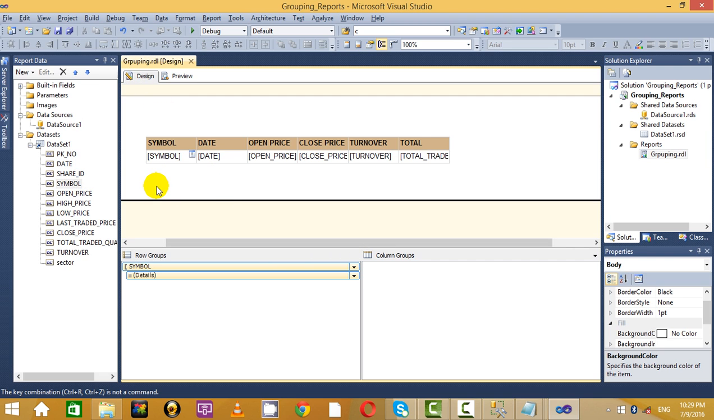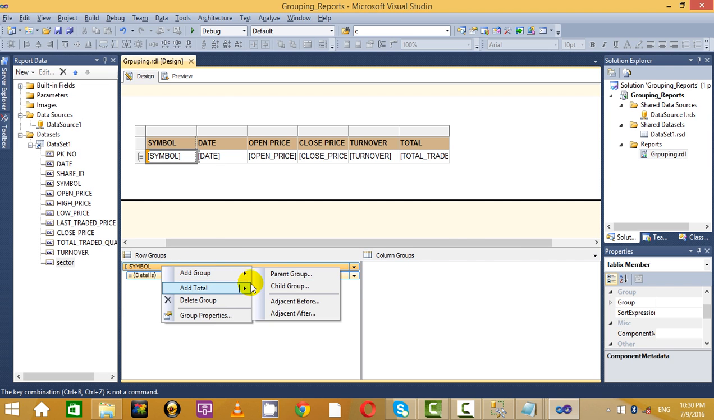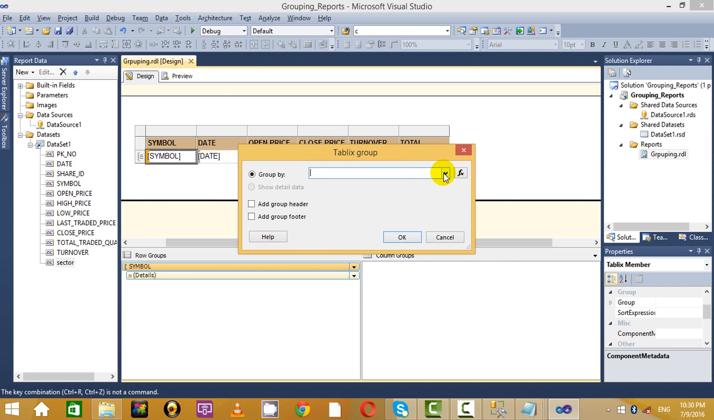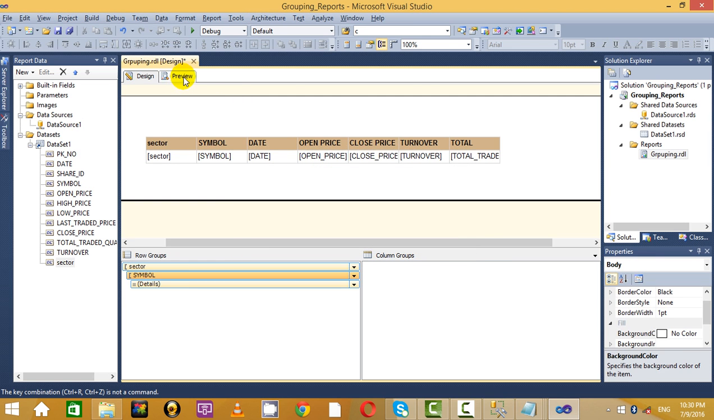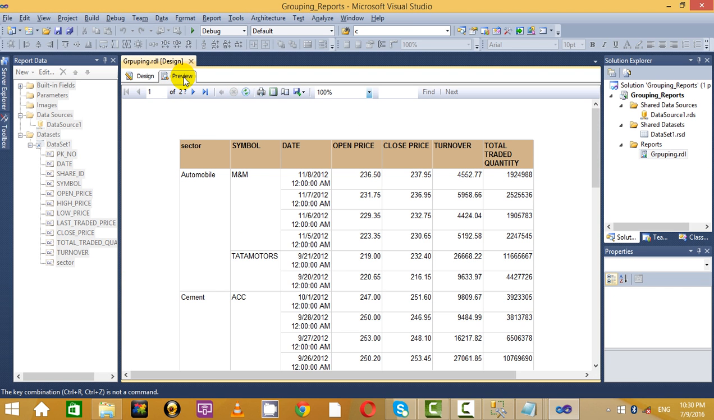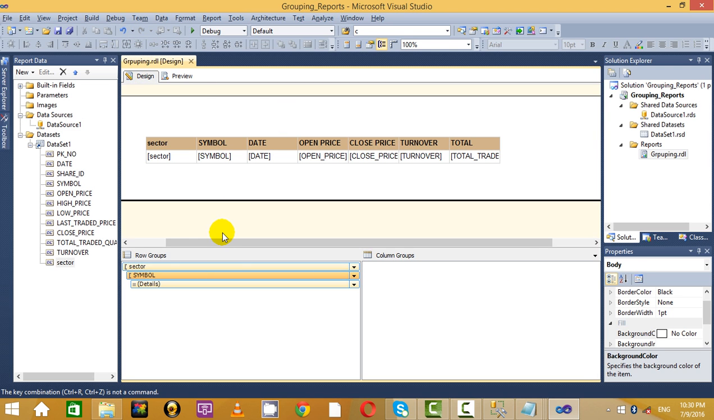So I can just add my symbol, add parent group. What is my parent group? Sector. Under automobiles, Mahindra and Mahindra, Tata Motors, Maruti Suzuki, everything will be listed. Basically, this should be mapped as a parent-child relationship.